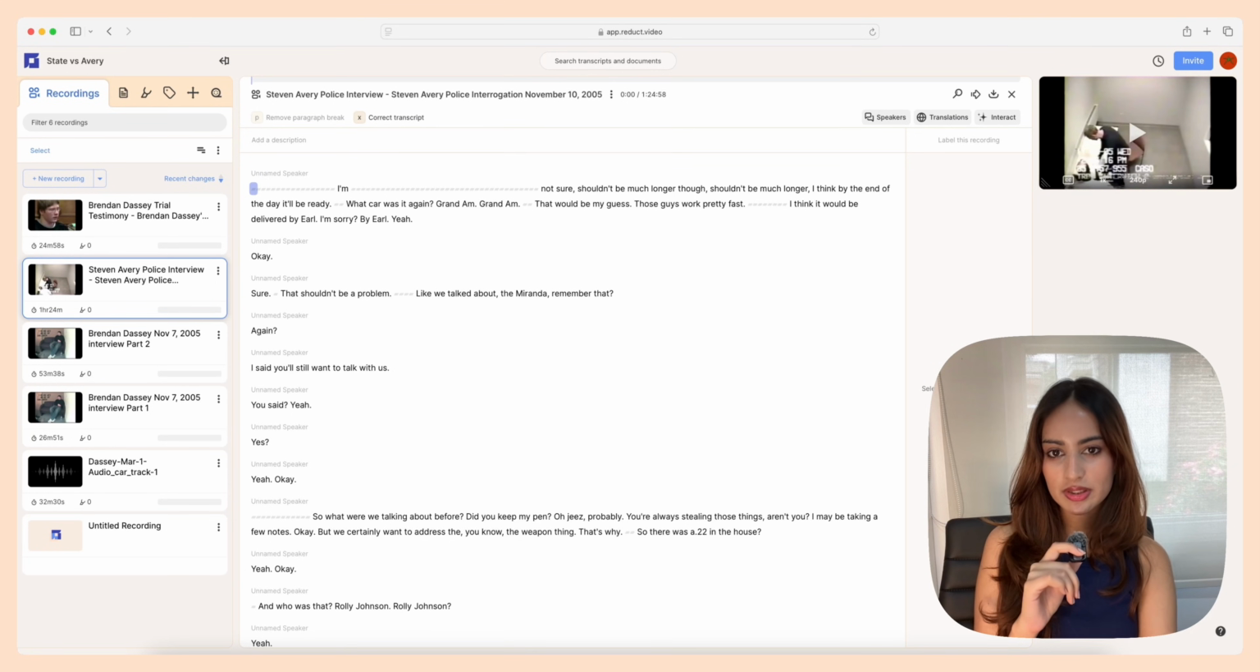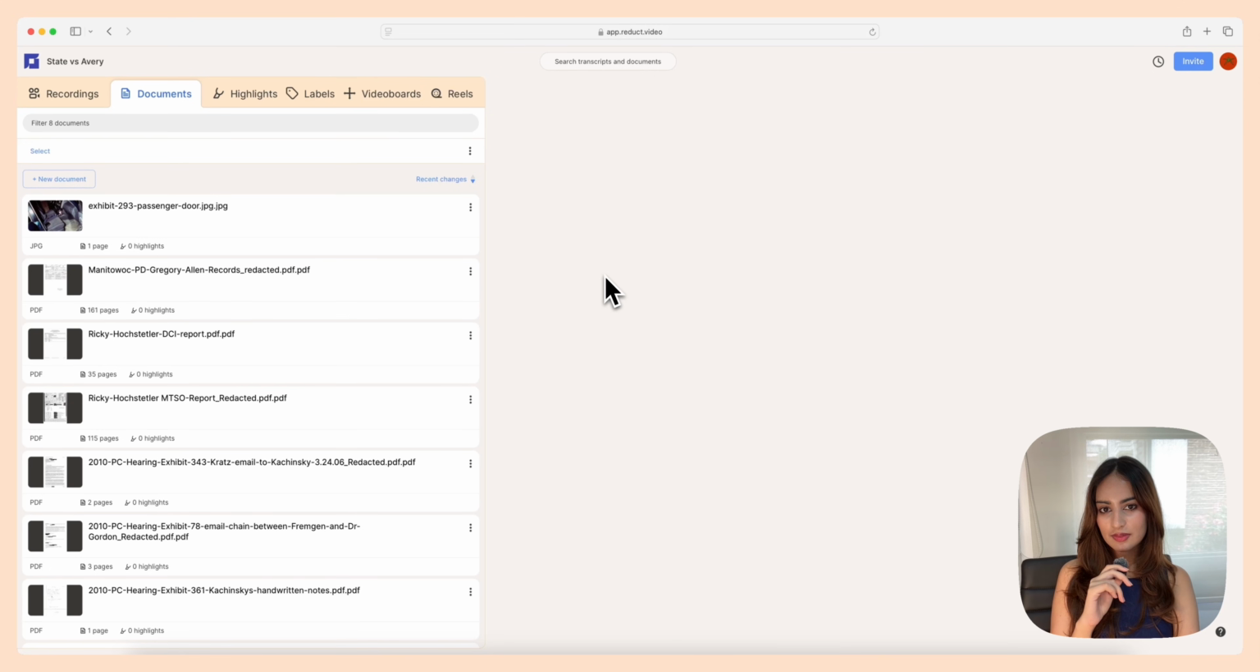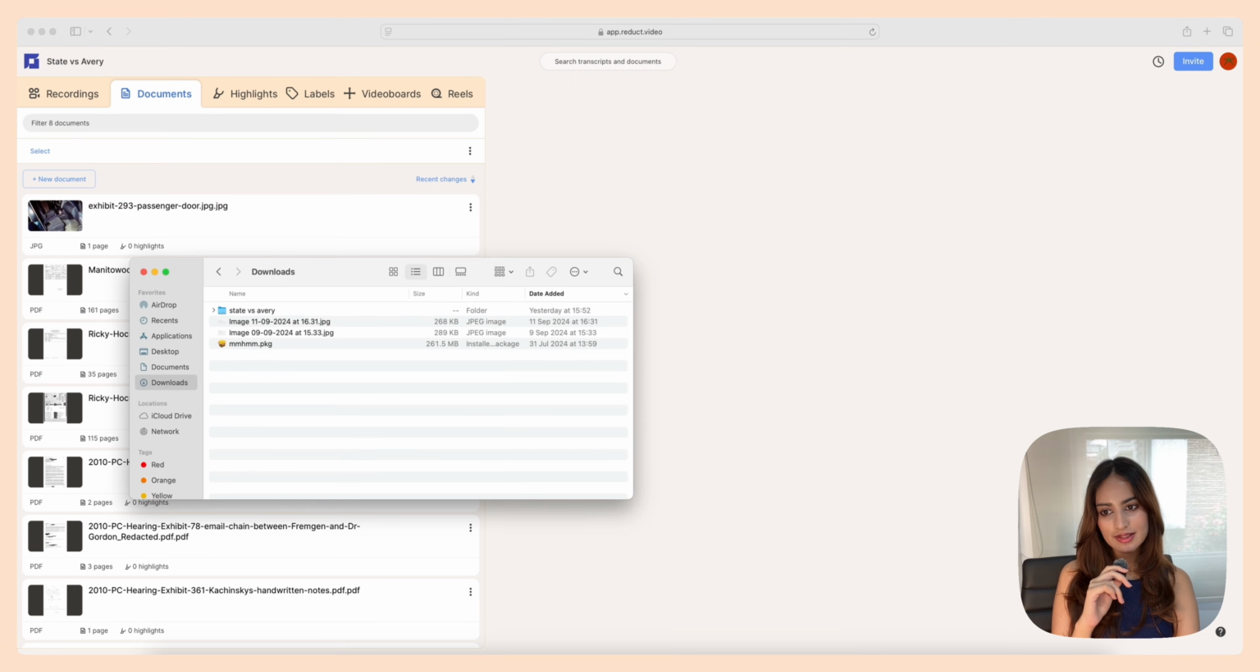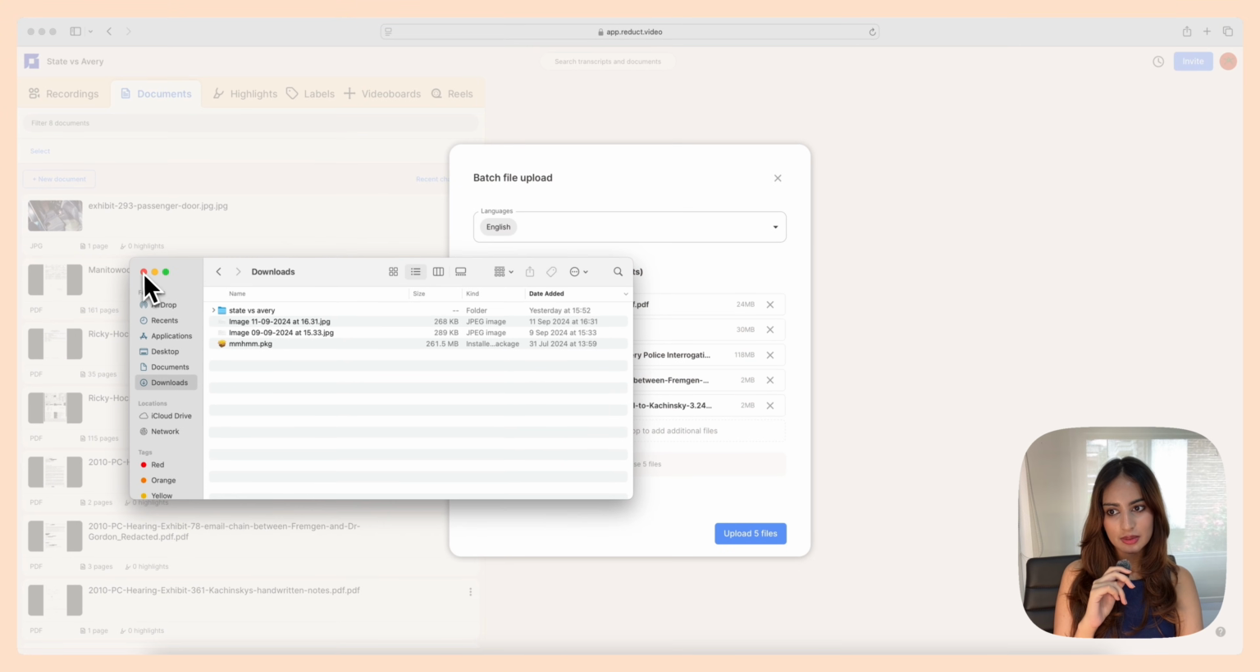In this video, we're walking through document support in Reduct, what it is, where to find it, and how to use it. To get started, go to the left sidebar and click on the Documents tab. From here, drag and drop all your files and folders directly into Reduct, and Reduct will process everything at once.